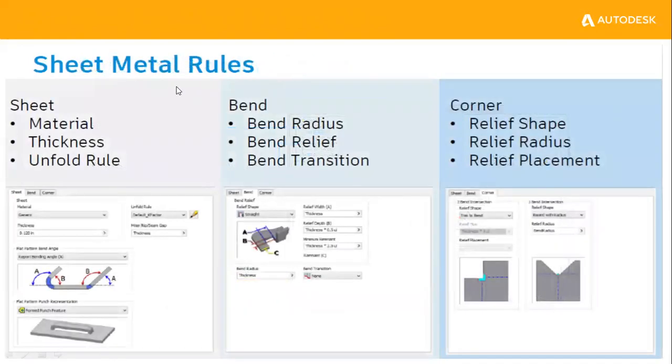So what are the sheet metal rules? If you take sheet metals, they have some set of rules where we can define the material, its thickness, and its unfold rule. And once you're going to bend your sheet metal, we need to provide the radius in which it has to bend, what relief it has to take, and how it has to transition.